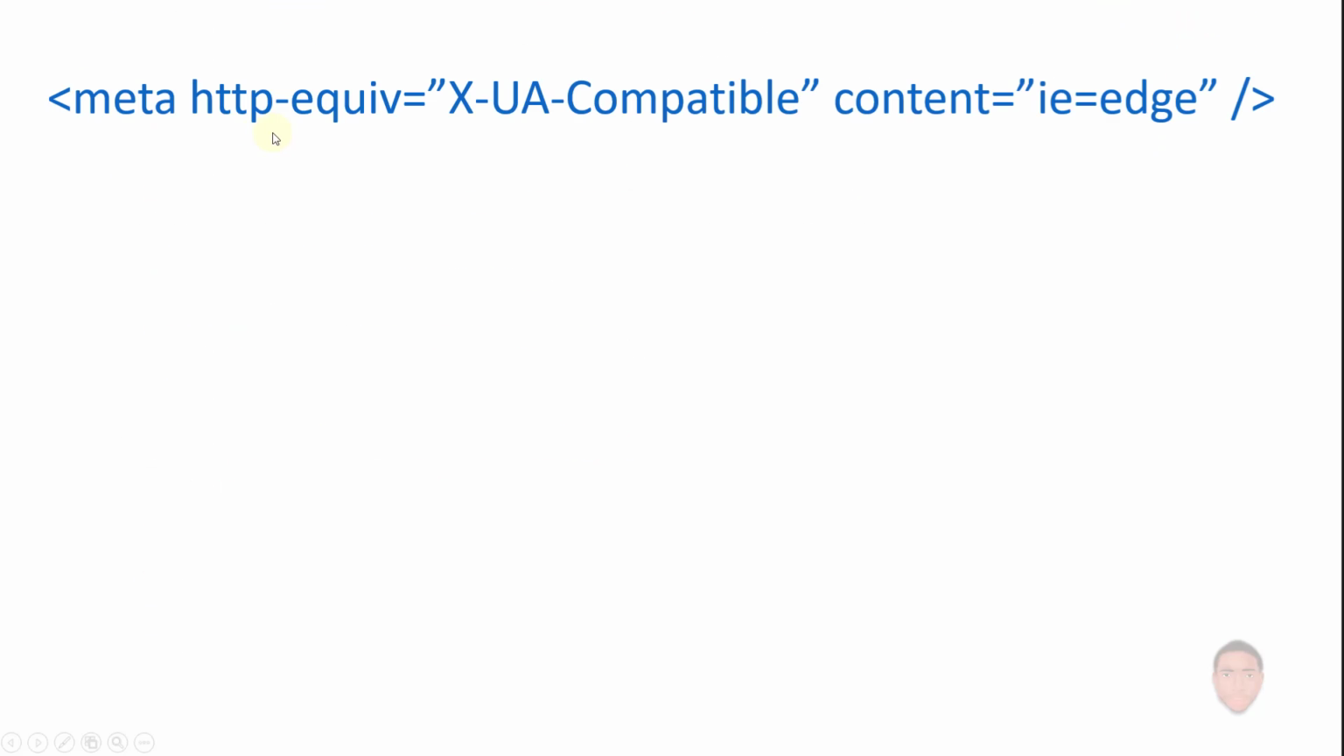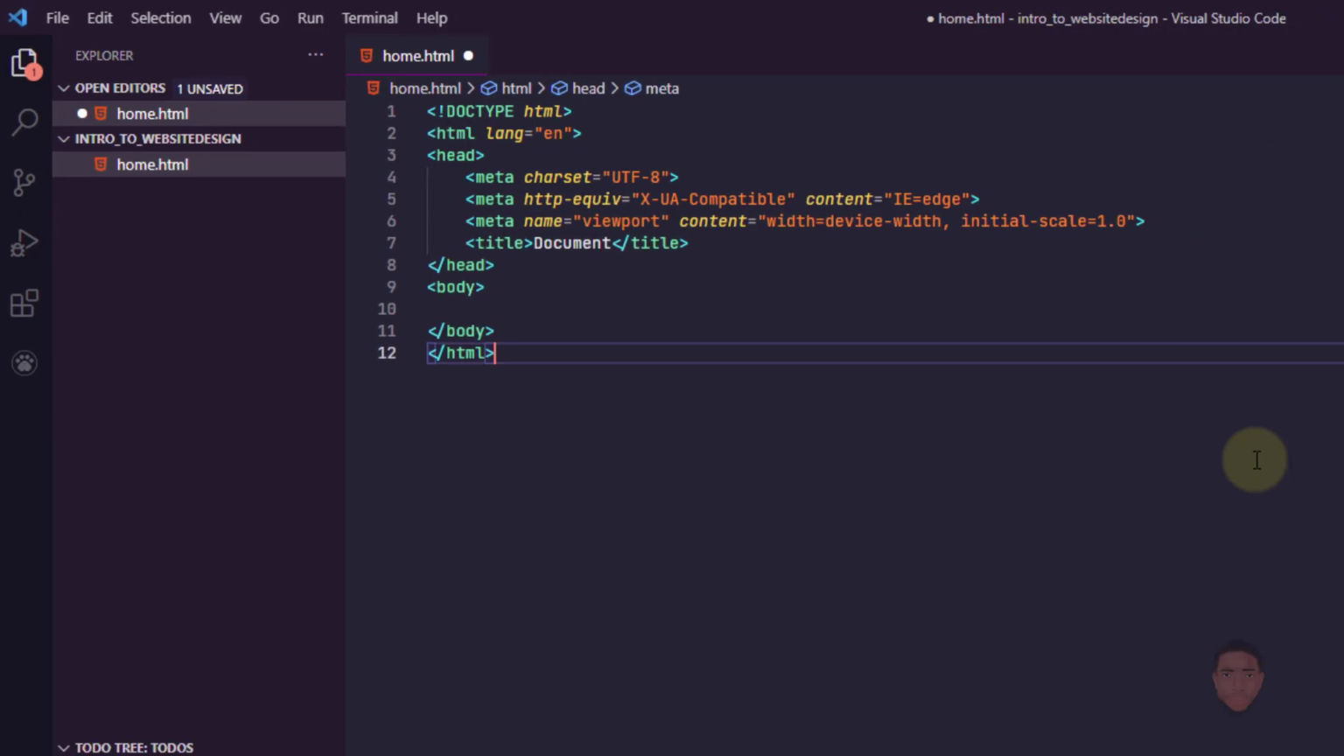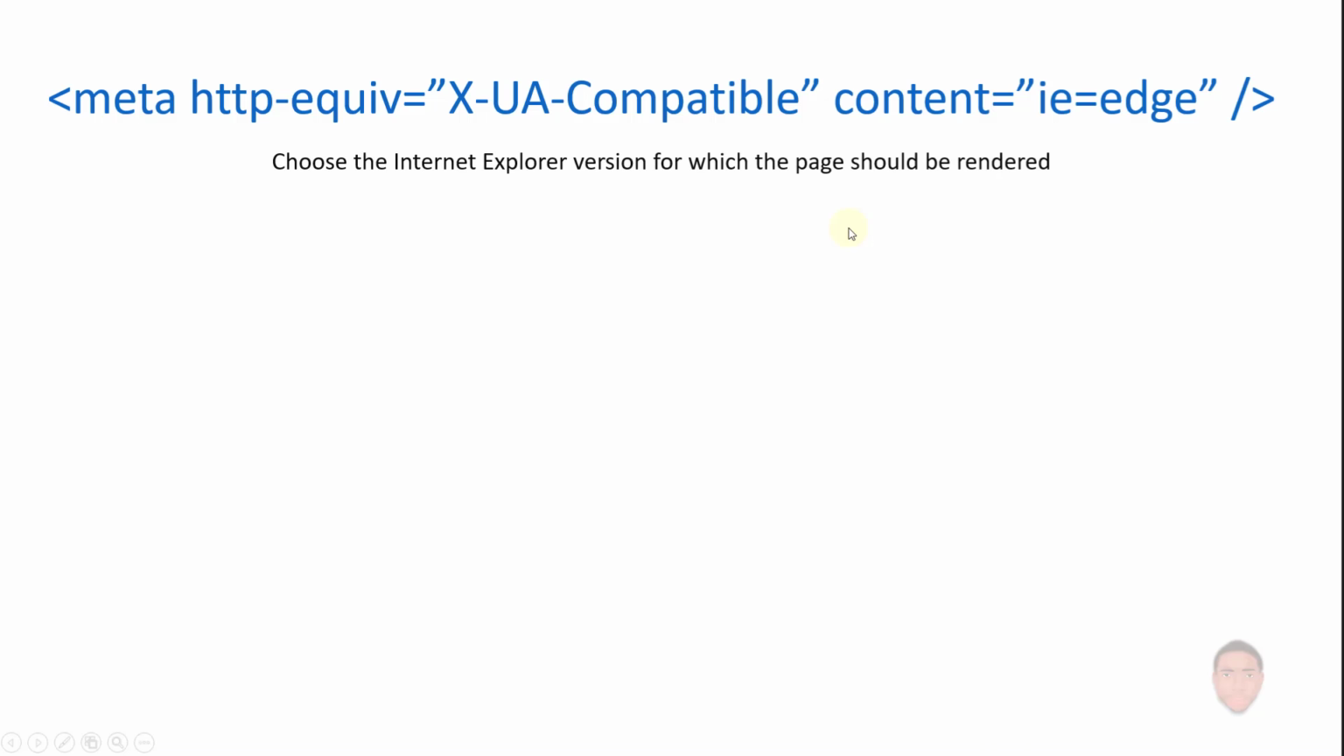Okay, let's move ahead. The next one we have is another meta tag that talks about Internet Explorer. Let me go back to the code to show you. We're on line number 5. What this does is let the browser know the version of Internet Explorer that the page should be rendered in. You might be wondering, why Internet Explorer? What of Chrome? What of other browsers out there?